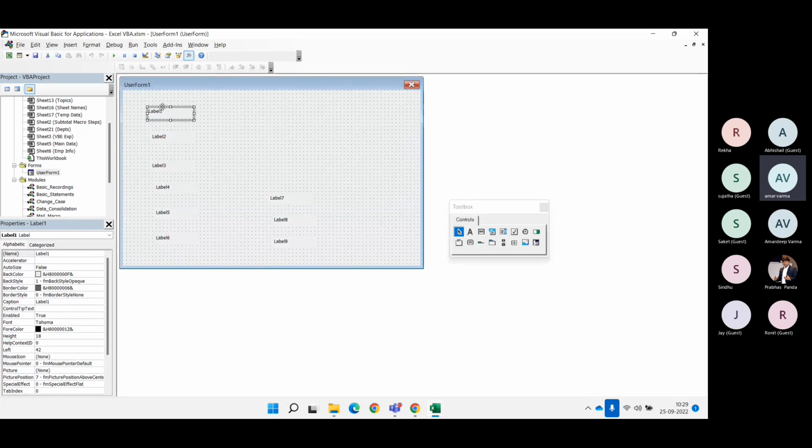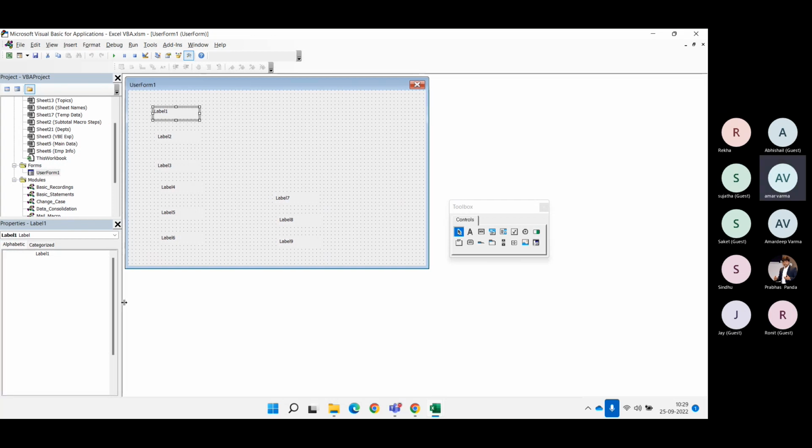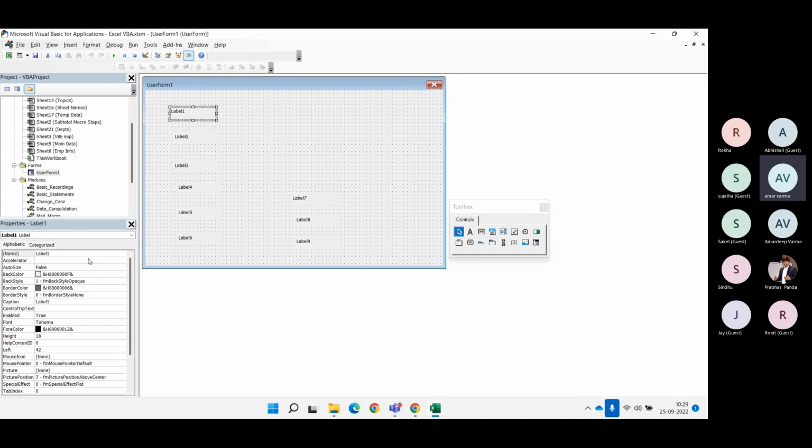When I select label 1, on the properties window, and here we will be extensively using the properties window, you can see something called name. Name is label 1, and you also have a caption called label 1. The name is by which the program identifies the control. So for the program, this control will be called label 1. Caption is what is displayed to the user. Okay.